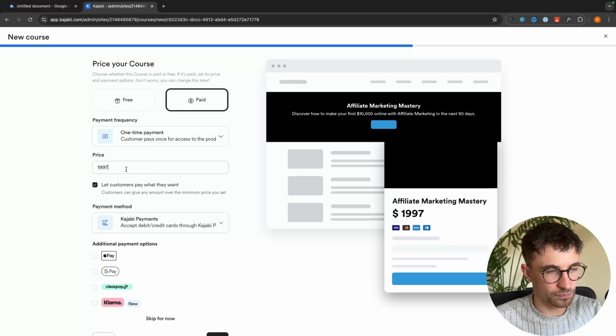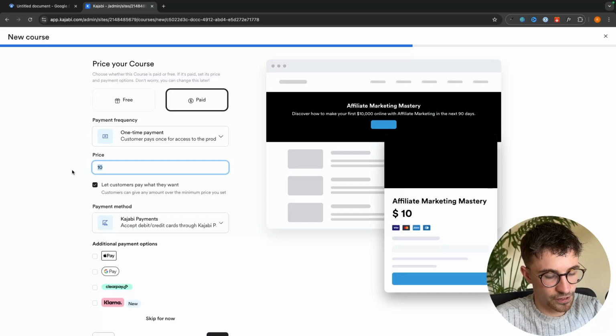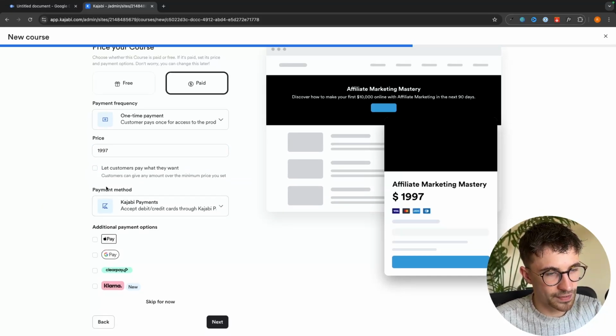But we could turn this on, and let's say the price is like $10. The minimum price that somebody could pay with this on is $10. But if they wanted to, they could pay like 20 or 50, and they can basically choose that right there. But we will leave this off right here. We can then go down and choose the payment method and the additional payment options that we want to take here. And then once we have that set up, we can click into next.